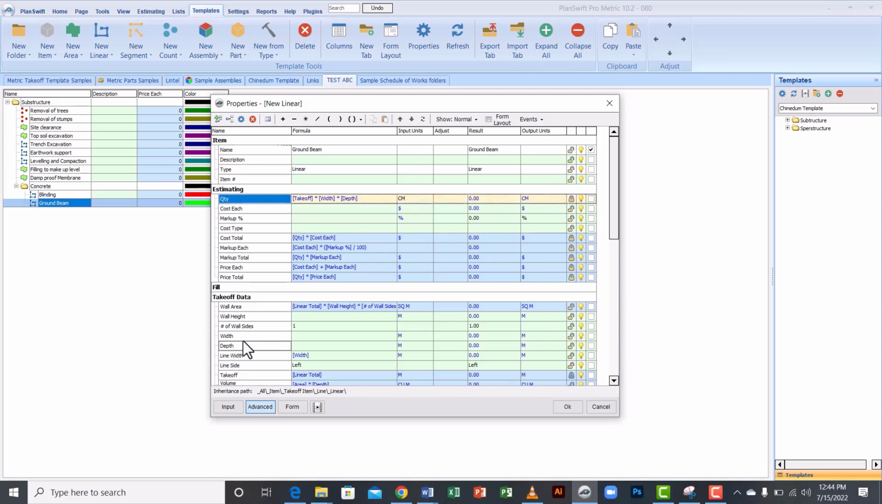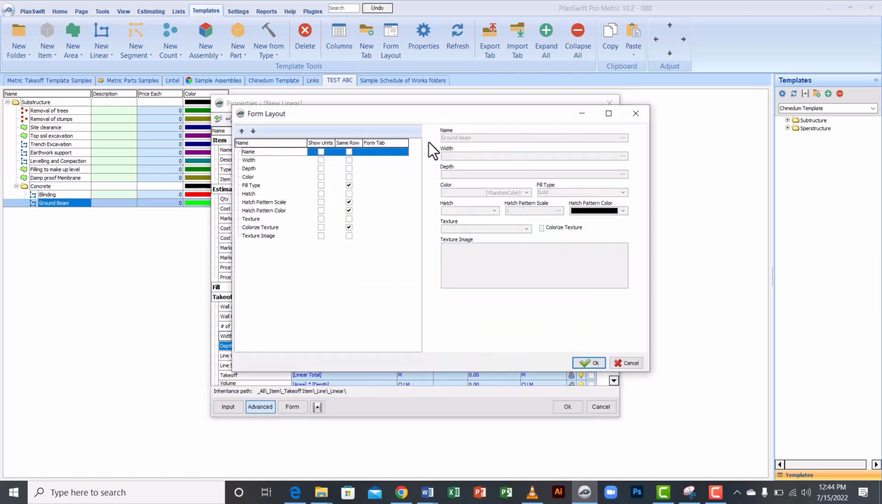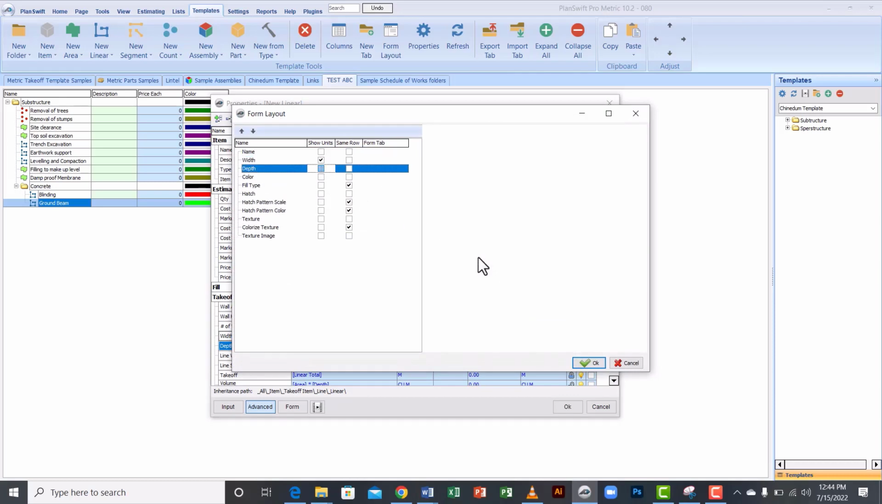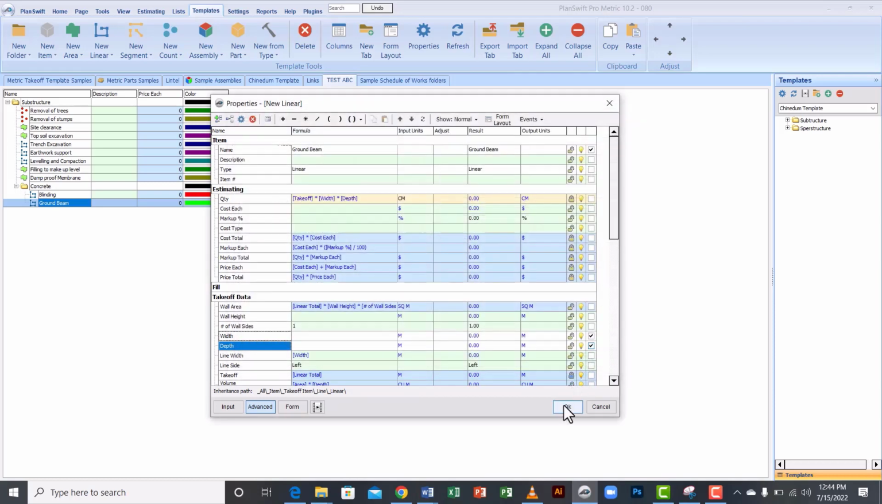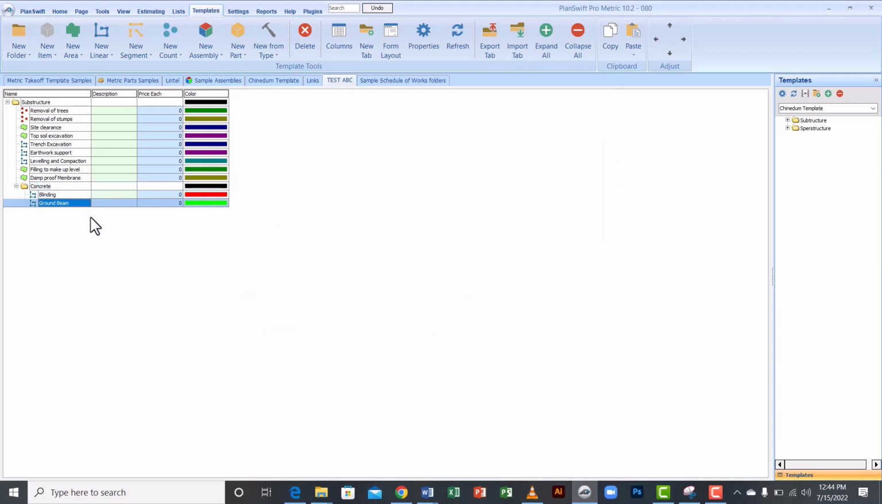I'll log that, and then I'll tick so that my form can always ask me that, and then I'll add the unit to it. Click OK, click OK, and that has been added also.